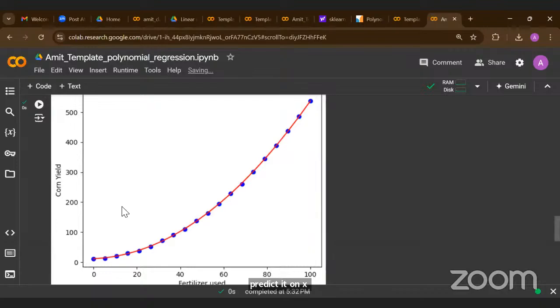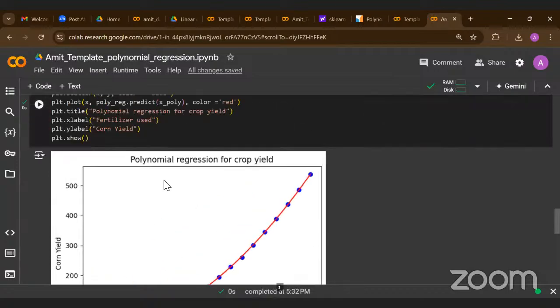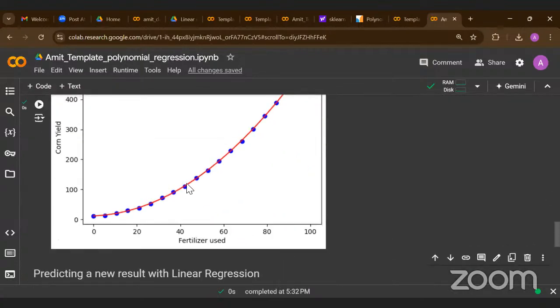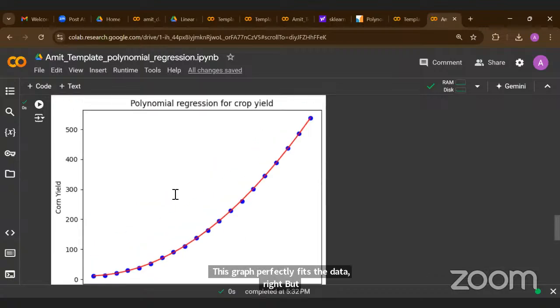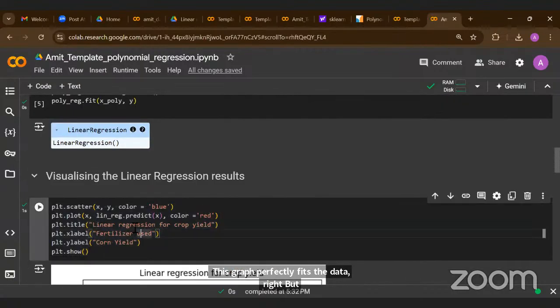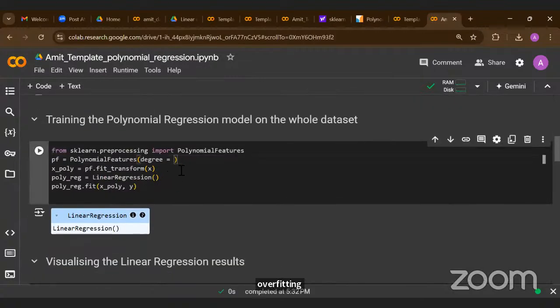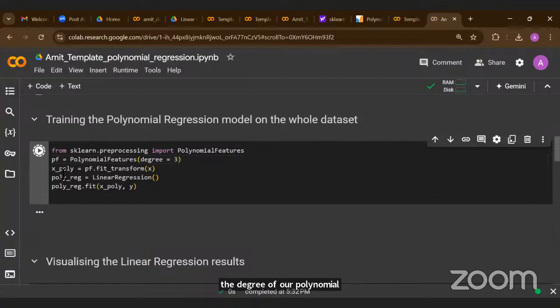And let's plot this graph. See, just by changing the features of X, we were able to use linear regression, but that linear regression graph looks like this. All right. So now, because we have covered all the data points, this graph perfectly fits the data, right? But it still is generalized. So if I talk about overfitting, let's change our variables now. So let's change the degree of our polynomial to 3, let's say. Okay, and run this code.